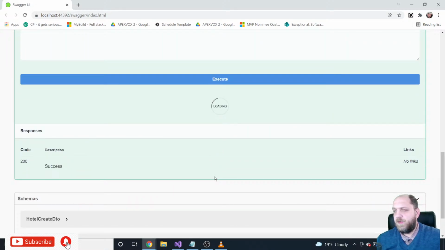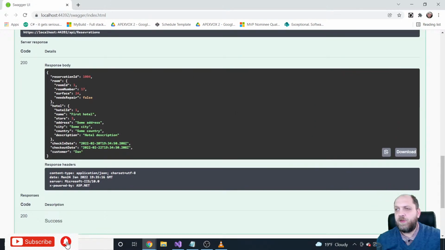Cool. So now we wait a little bit, and we don't have any breakpoint, and right now we see that we get the correct result back. So that reservation was added. We see that the reservation was made. We see the ID of the reservation, which might be important for the other functionality that we want to introduce. We see the room for which we did the reservation, the hotel at which we did the reservation, the check-in date, the checkout date, and the customer. So that's pretty much it.